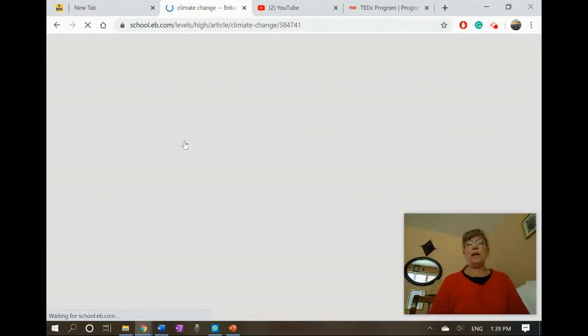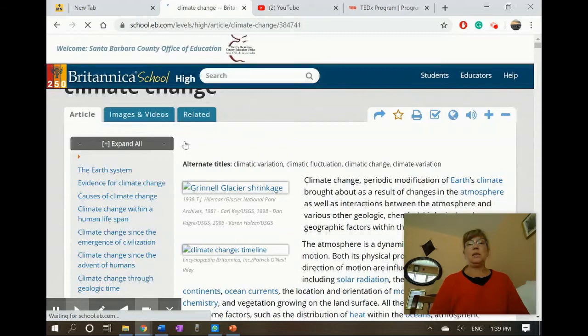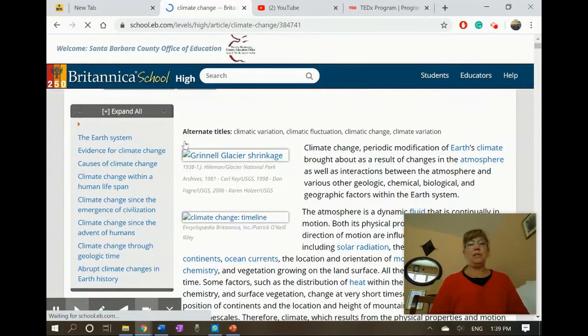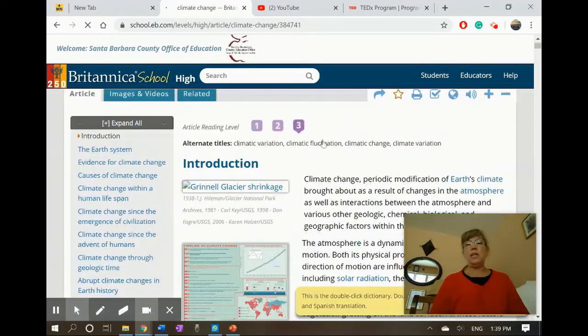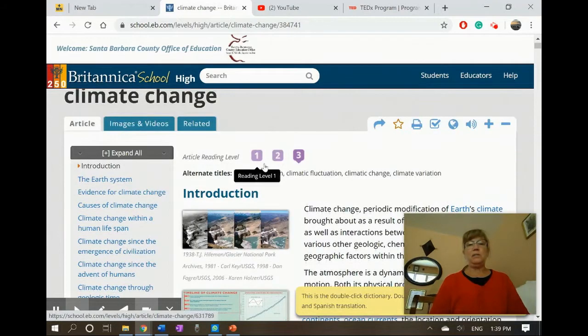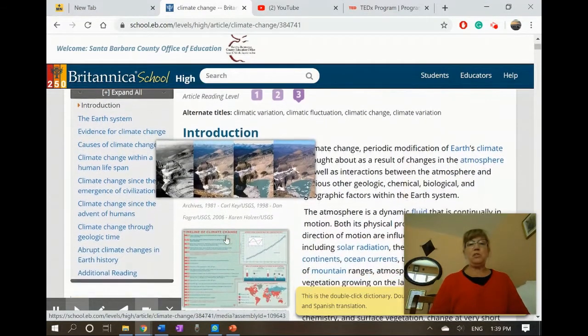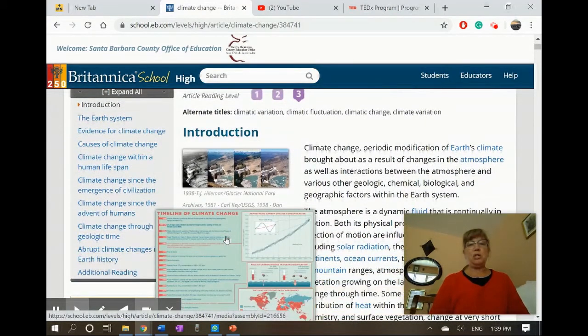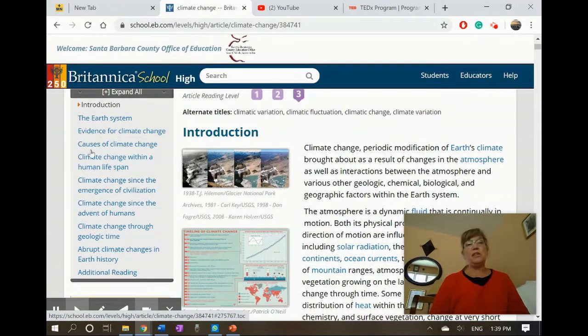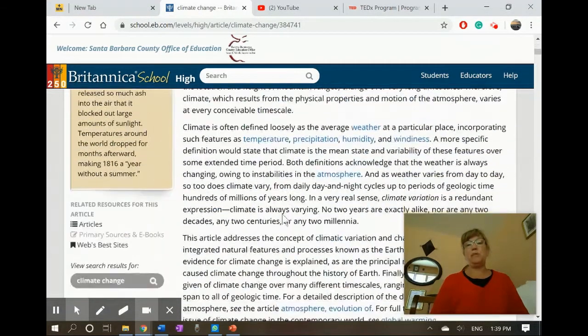it's going to bring up the information about climate change. So it has an introduction. Again, there's pictures, which is kind of cool. There's a chart. But you can look down here. It's almost like reading the chapter in a book. So you have evidence for climate change, causes of climate change within the human lifespan. So there's lots of topics under climate change that are going to be found here.